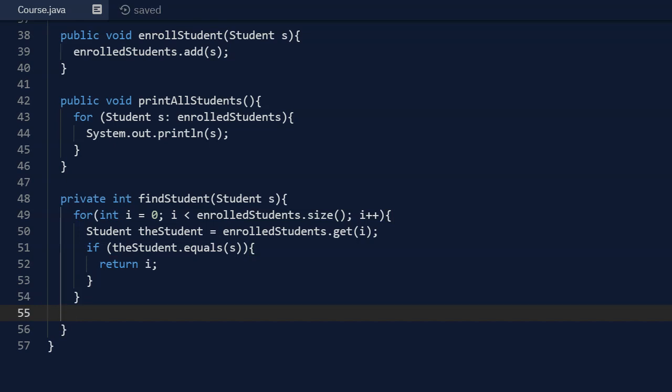If this for loop happens to end without ever returning, it means that the student was not found. We indicate that by returning -1.